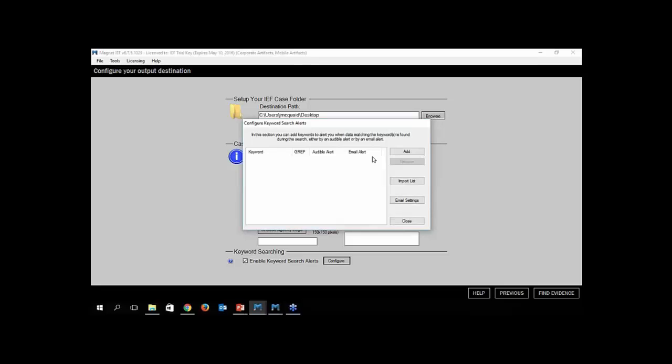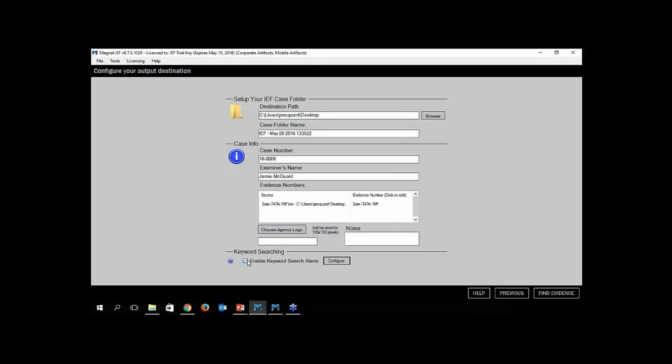So if you're in the room but you're interviewing a suspect and you're not watching the computer, you can set the audio alerts to notify you, or you can also set up an SMTP server to send you an email, and you don't even have to be in the room to do so. And obviously you need to have an internet connection on your examination machine for the email server to work, but it works quite well to set up that server. I'm not going to add any keywords here today.